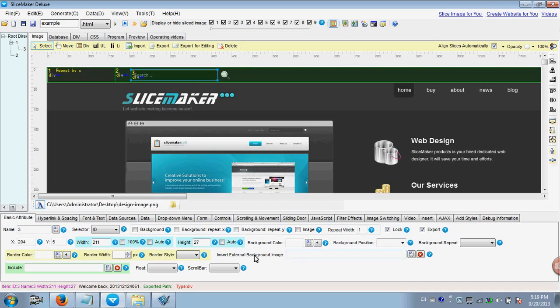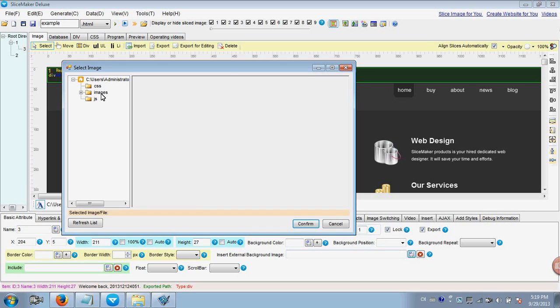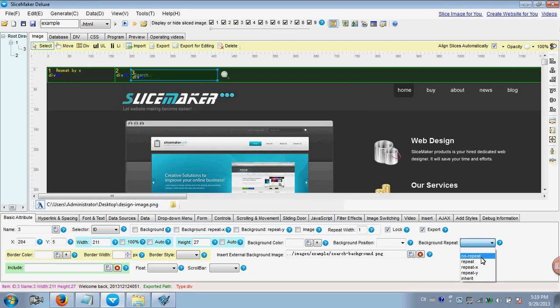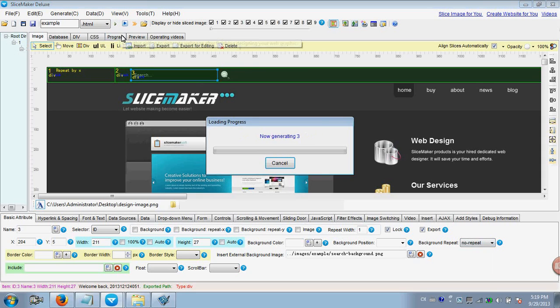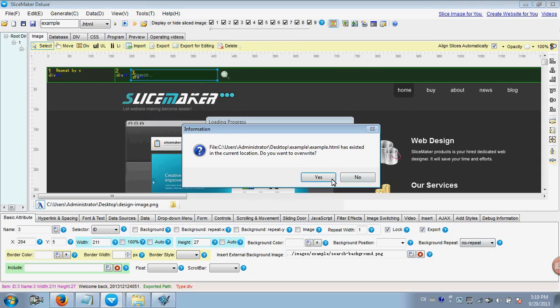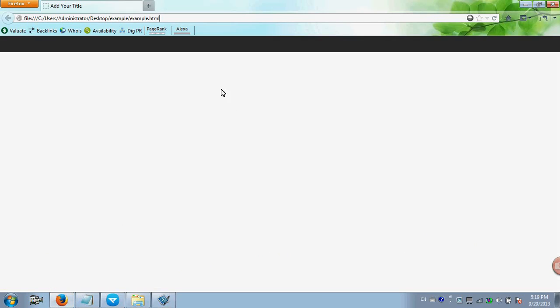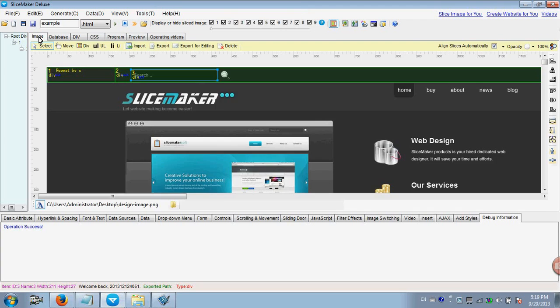And then we can add the edited background image for the search input field by clicking this mouse icon. Now let's click the Generate button to see the result. As we can see, the background image has been added. Now let's continue adding attributes to the search input field.